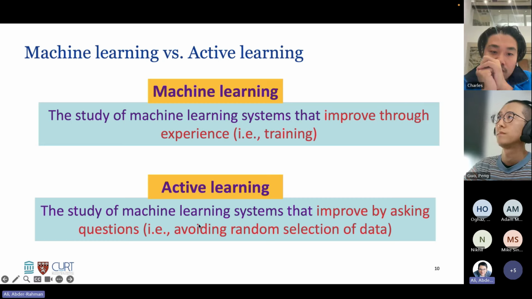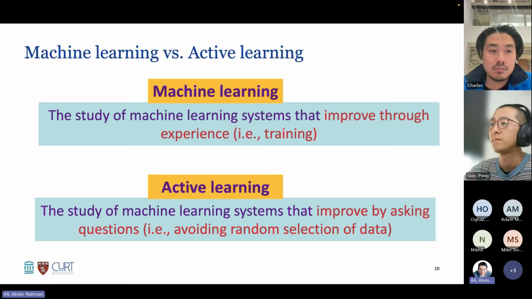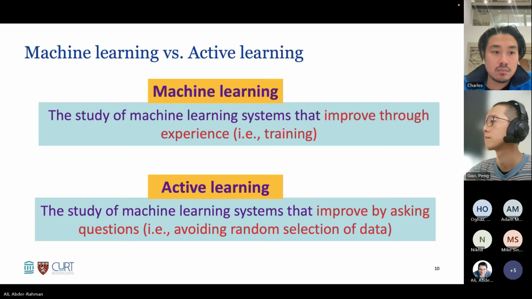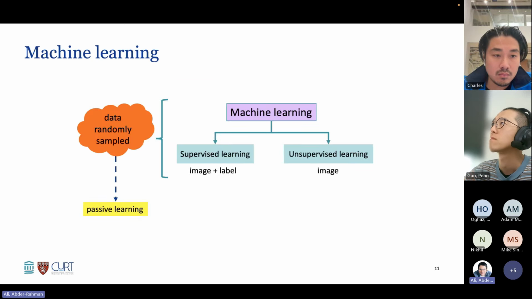So the difference now is that I'm not improving my machine learning system by adding more data, but rather I'm improving that system by asking the correct question, such that the data that is selected for my AI system to train on is not random, but it's improving very quickly because the data has been picked systematically.